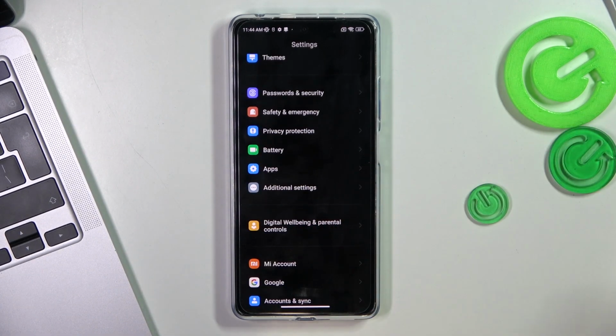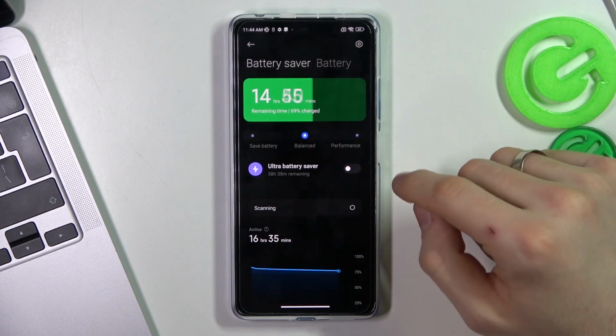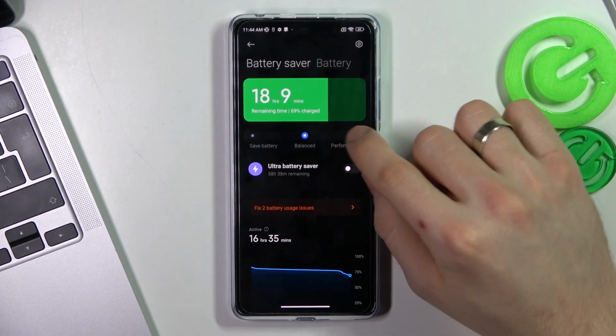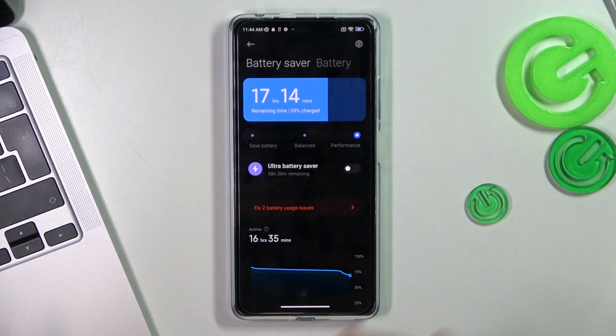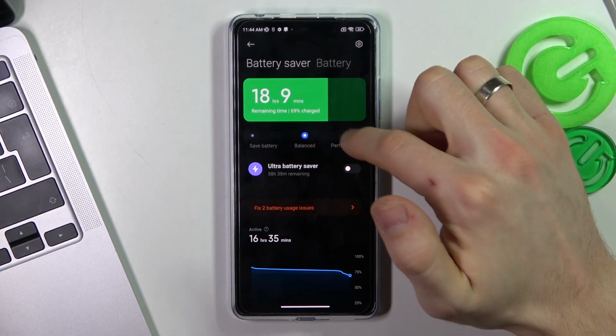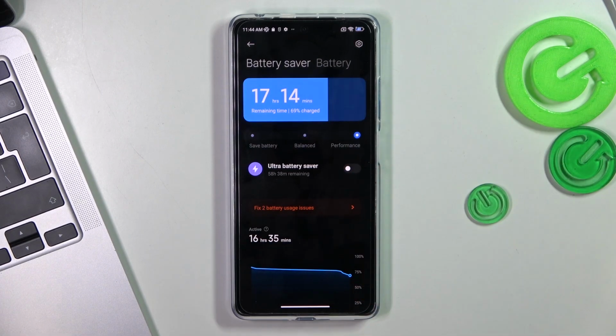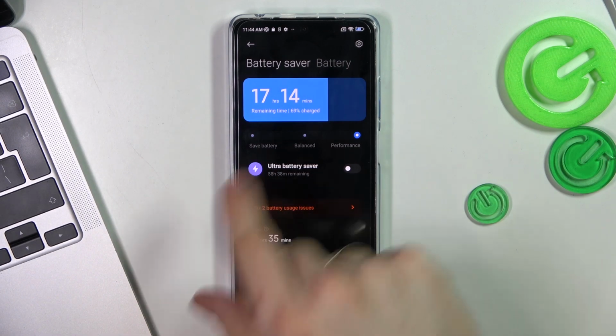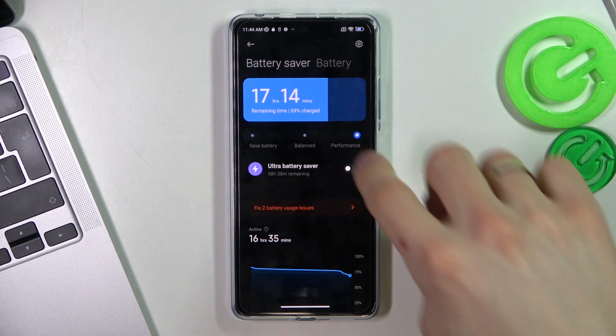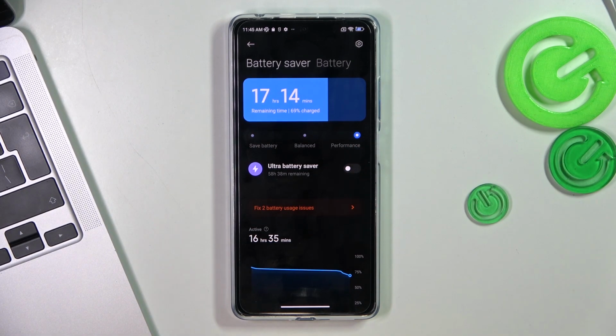And the last step you can do is to open Battery and enable the performance mode. In the performance mode, as you can see, your device will live shorter, your battery power will be reduced. But in this mode, your processor has no limit. In the balanced mode, your processor is limited to work at 90%. In the battery saver, at 70%. But in performance mode, your processor can give you 100% of the performance.